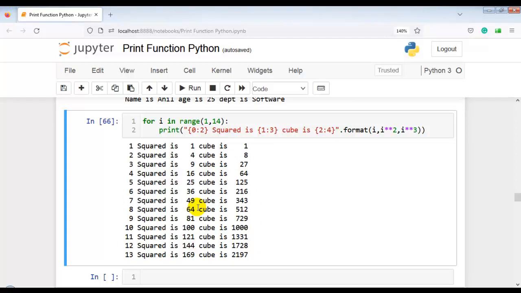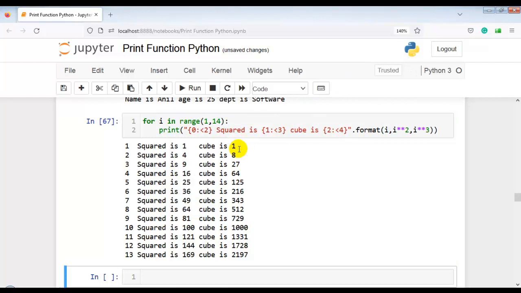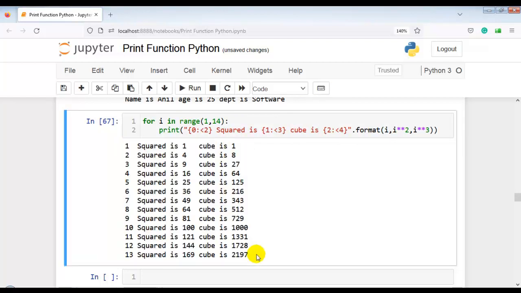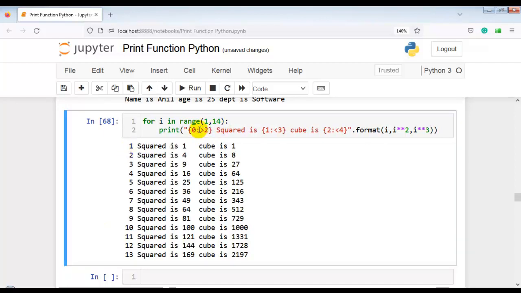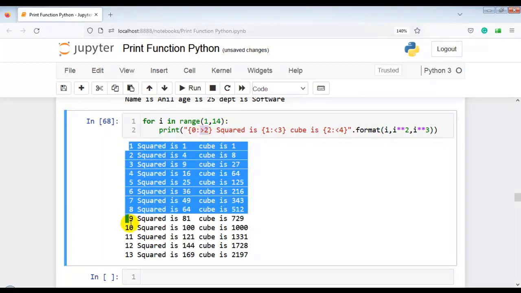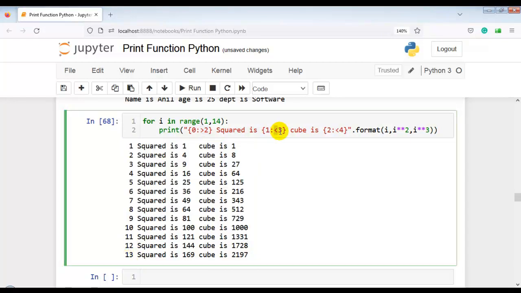We want left align. So here we can use the less than sign. You can see here, now these values are left aligned. Now by default, as you know, it is right align. Here you can see, because of this greater than sign, these values are right aligned. Because of this less than sign, these values are left aligned. Same for this left align.